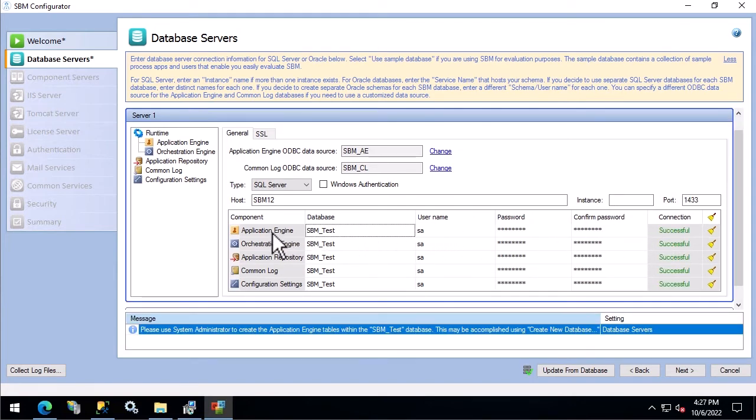Now we can take a look at our other databases. As you noticed, once I filled in the top database, it filled in all of the other areas to match. But we need to have our repository separate. We are not going to store it in the same database. Our DBA created a separate database for us called SBM repository. Let me fix that. Okay, and we are also storing our configuration settings in that same database.